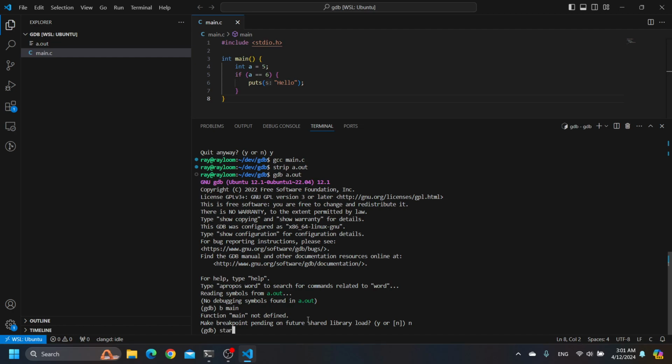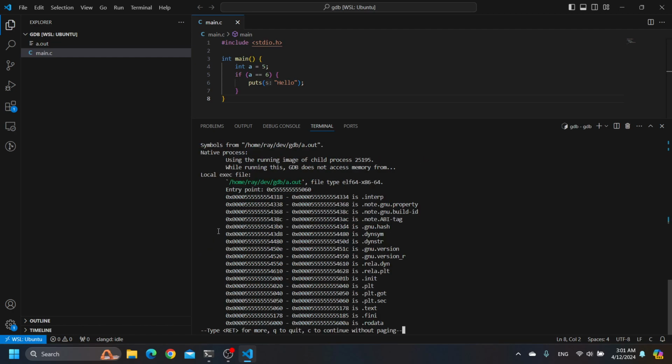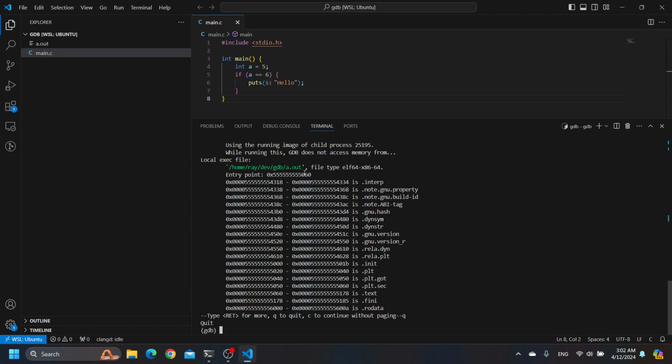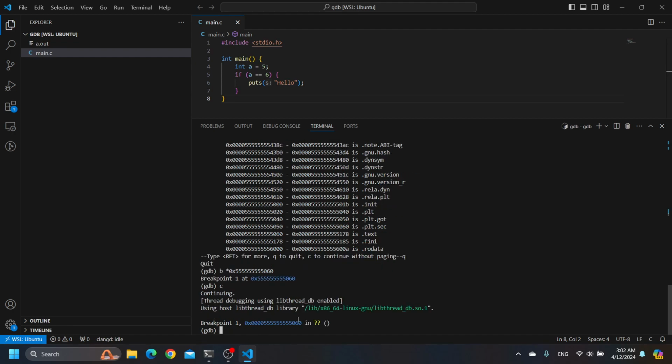You can use starti, which starts at the first instruction, and then you can run info file. This will show you the entry point for your application. We'll copy this entry point. The entry point does not actually correspond to the main function. To break into it, we'll pass a star to dereference this address, and it assigns a breakpoint at this address, and we can continue, and it breaks at this address.